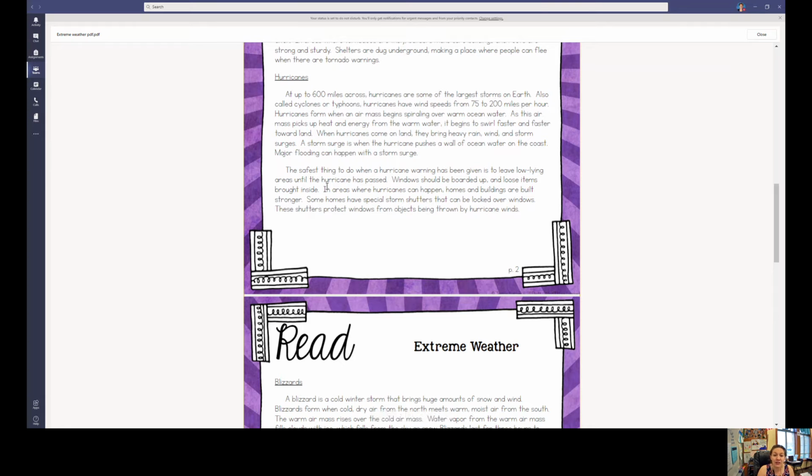At up to 600 miles across, hurricanes are some of the largest storms on Earth. Also called cyclones or typhoons, hurricanes have wind speeds from 75 to 200 miles per hour. Hurricanes can form when an air mass begins spiraling over warm ocean water. As this air mass picks up heat and energy from the warm water, it begins to swirl faster and faster toward land. When hurricanes come on land, they bring heavy rain, wind, and storm surges. A storm surge is when the hurricane pushes a wall of ocean water on the coast. Major flooding can happen with a storm surge.